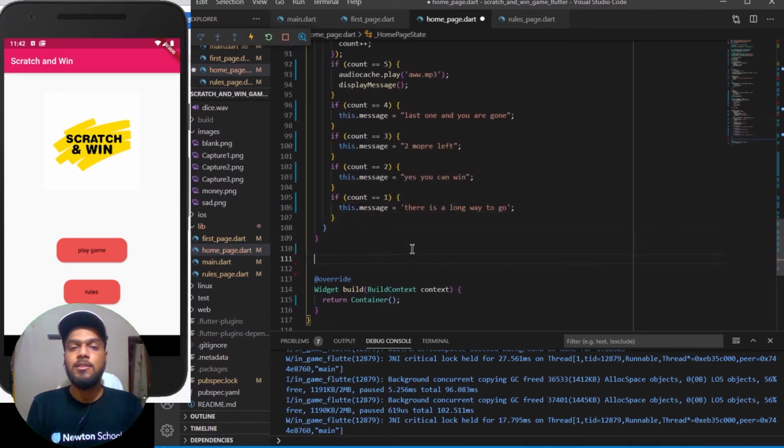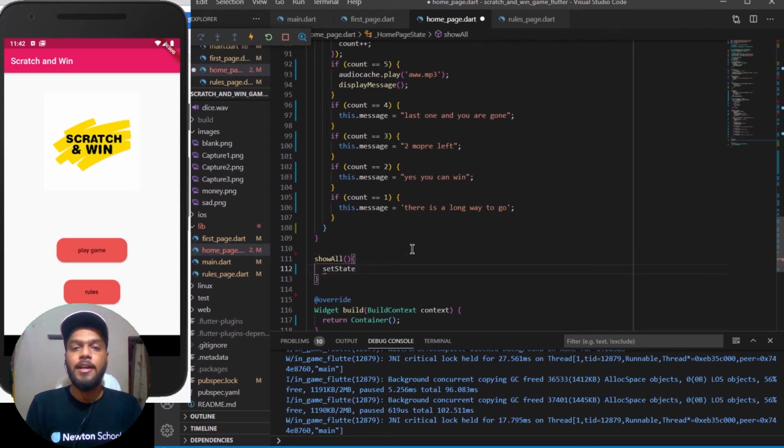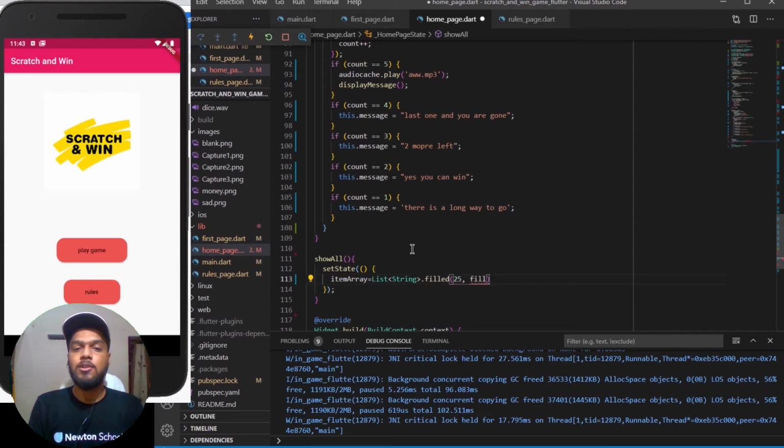Now coming out of this and creating another function. So the function will be for the show all button which we'll be adding. For that it will be setting the state of the item array. We'll be setting the state and updating the value of the item array. We'll be filling it with unlucky each. So for that I have assigned itemArray equals to List.filled 25 with the value of unlucky, and now we'll be updating the lucky number which was found above with the value of lucky over here. So that's why I've added itemArray with the value of luckyNumber set to the value lucky.